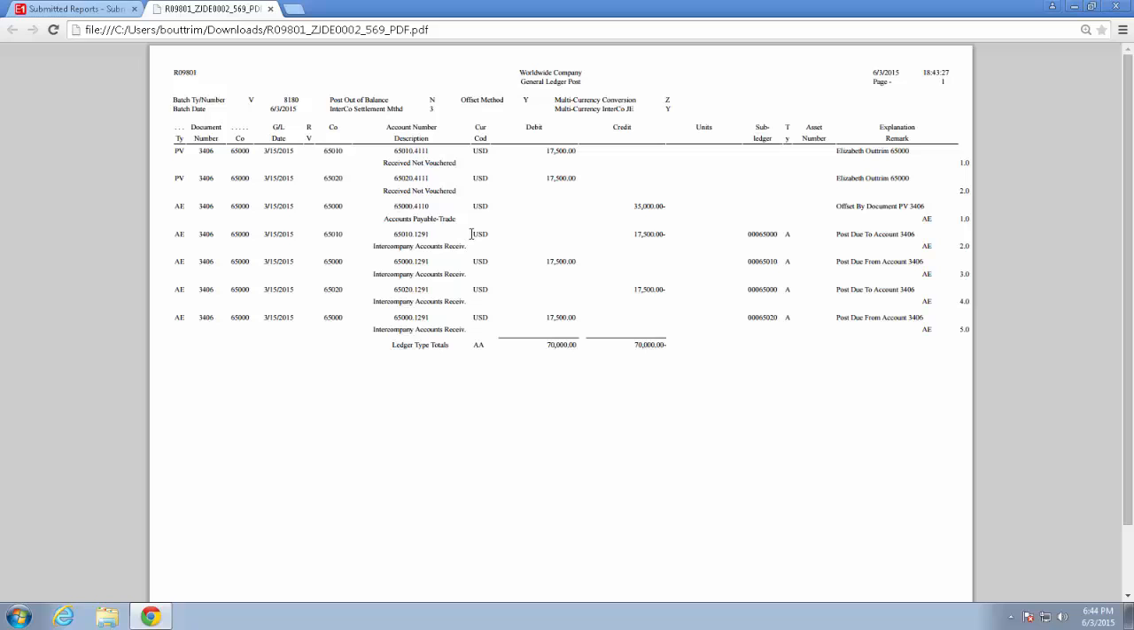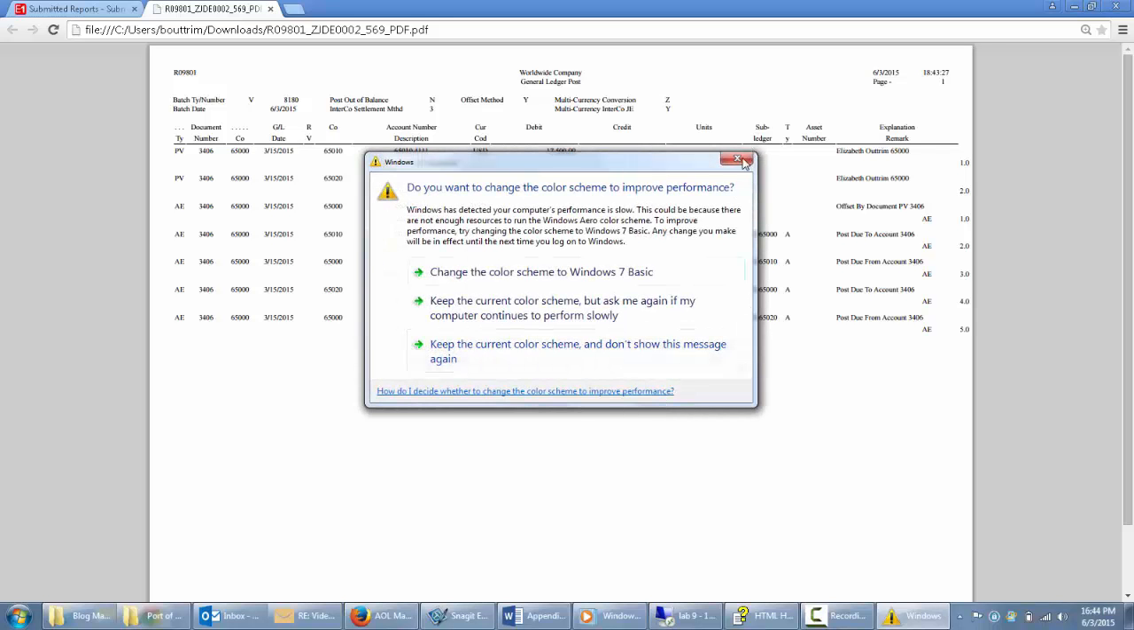The system has created our intercompany transactions for us. We don't have to do that. And here they are. Balancing transactions back and forth between the two companies. And everything balances.